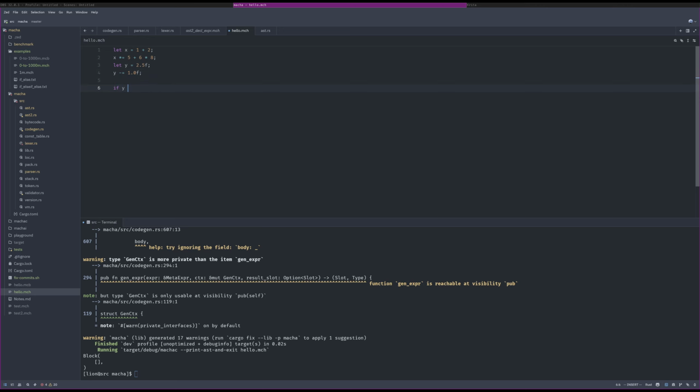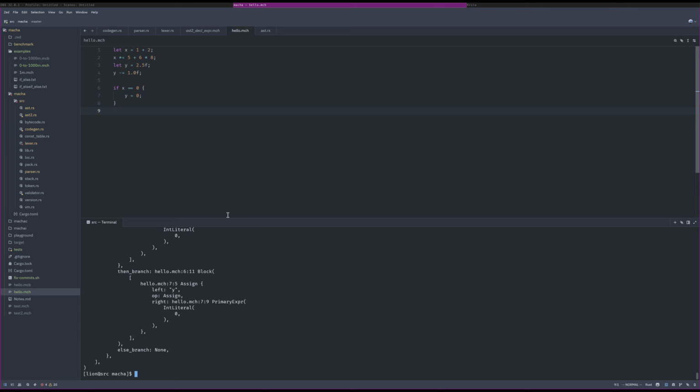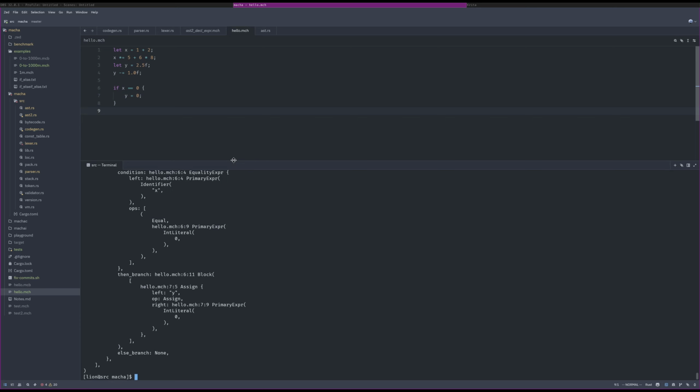Or we can have an if y is, or if x is 0, x y is 0 or something, like some stupid code. We don't care, right? It does not have to make sense. There's no print, there's no functions right now, but we can just see it. So this is essentially what it compiles to first, right?